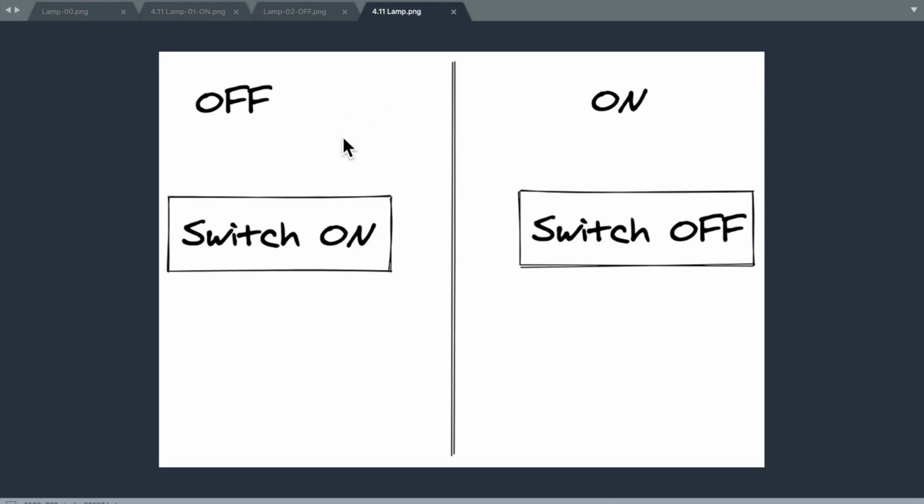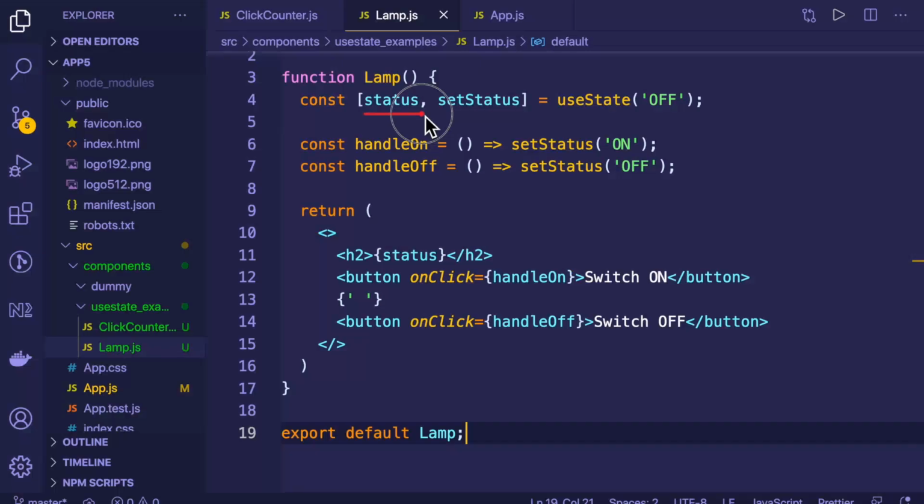The final change that we have to make is that when the lamp is off, we should only show the switch on button, and when the lamp is on, we should only show the switch off button. So one of these two buttons should be hidden based on the status of the lamp. So let's add code for that. Based on the value of status, either the switch on button should be shown or the switch off button should be shown. So we need to write an expression involving both status and the buttons JSX over here.